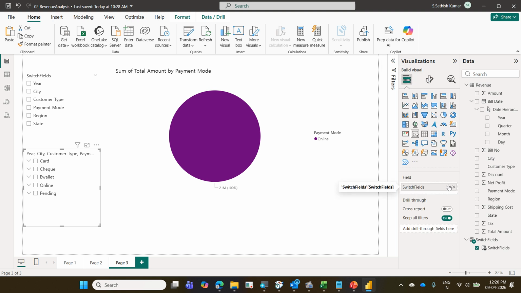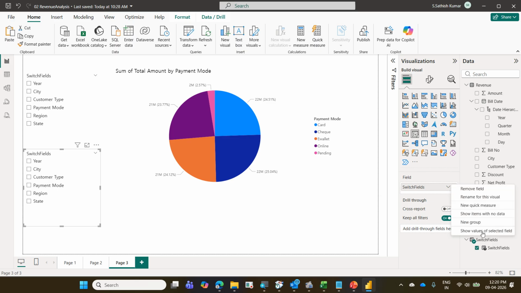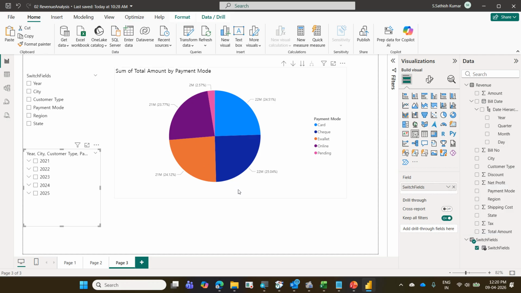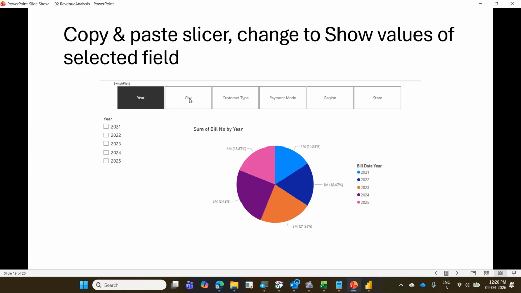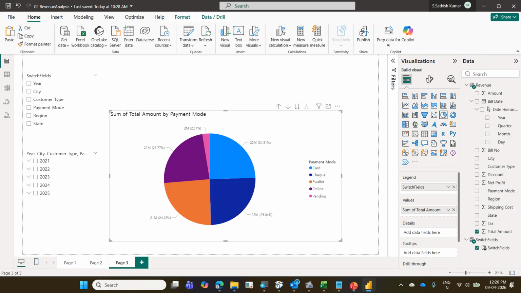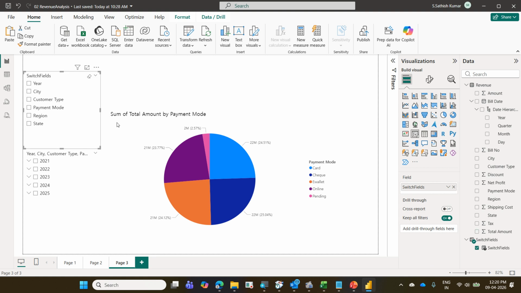Then the final one is the first slicer should look like a tile. So what we do, select the slicer, format, slicer settings, instead of vertical list, make it as tile. Yes. Now I'll put it like a tile here. Now increase the slicer size a little.